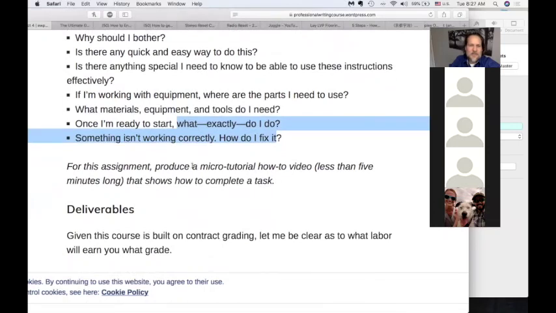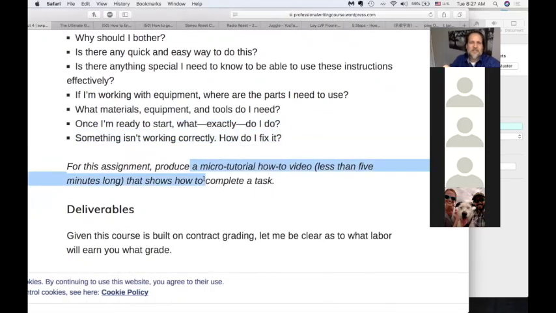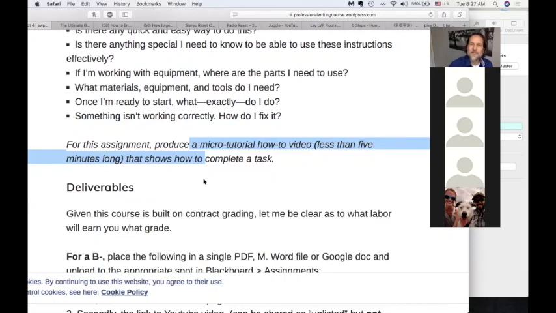So for this assignment, you'll produce a micro tutorial that is less than five minutes long. For most of us, it is a fix or a simple part of a function, say for sewing the butterfly stitch. And for a lot of us, it will be a small project of how to make something, say a latte.